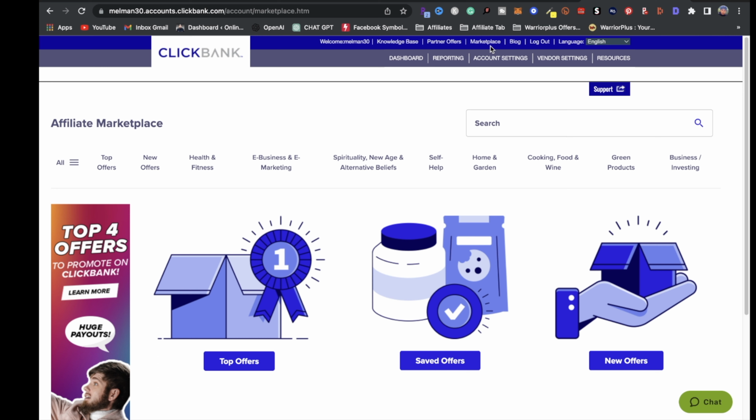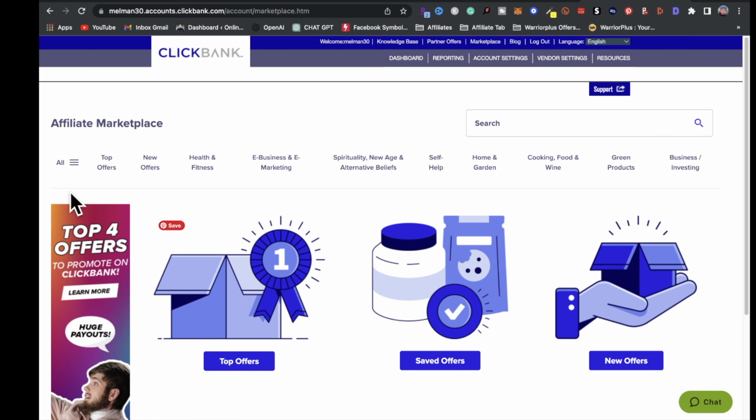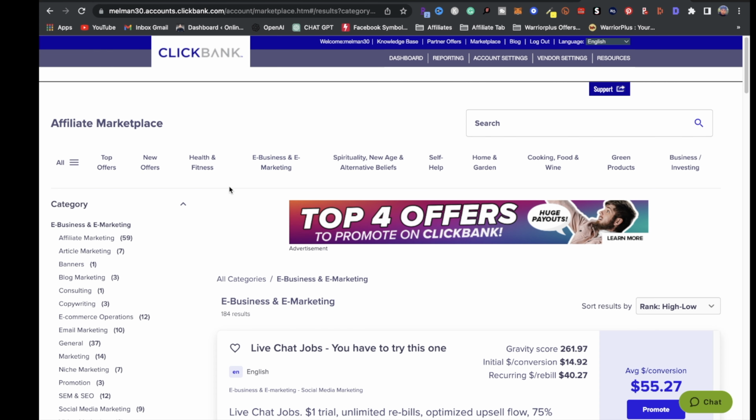You can also use Digistore24. There's other affiliate marketplaces that you can check out. But once you're here, just click on Marketplace. Now, once you click on Marketplace, there's going to be new offers, health and fitness, e-business, and e-marketing, so on and so forth, right? So what I'm going to do is click on e-business and e-marketing.